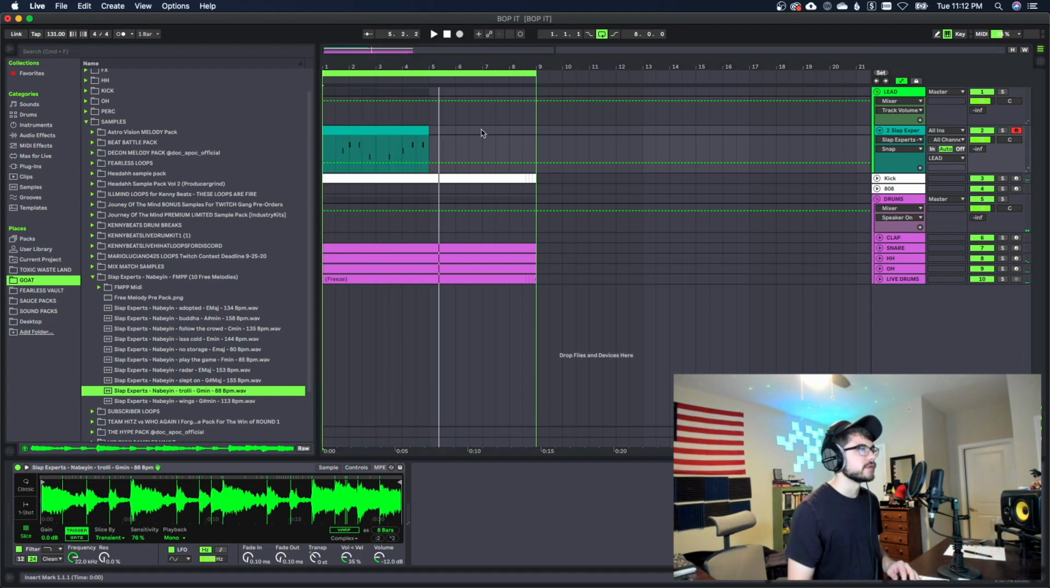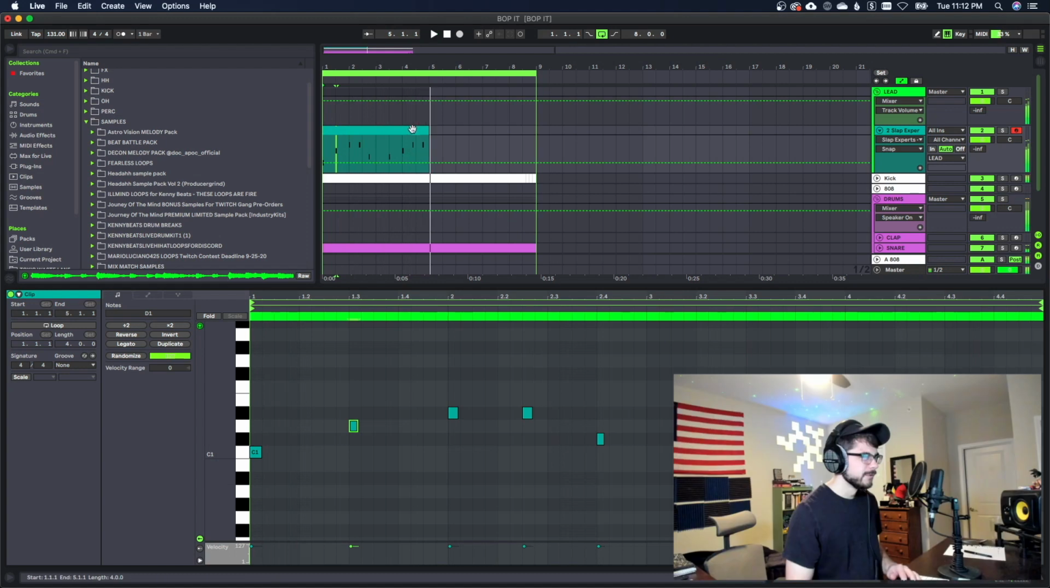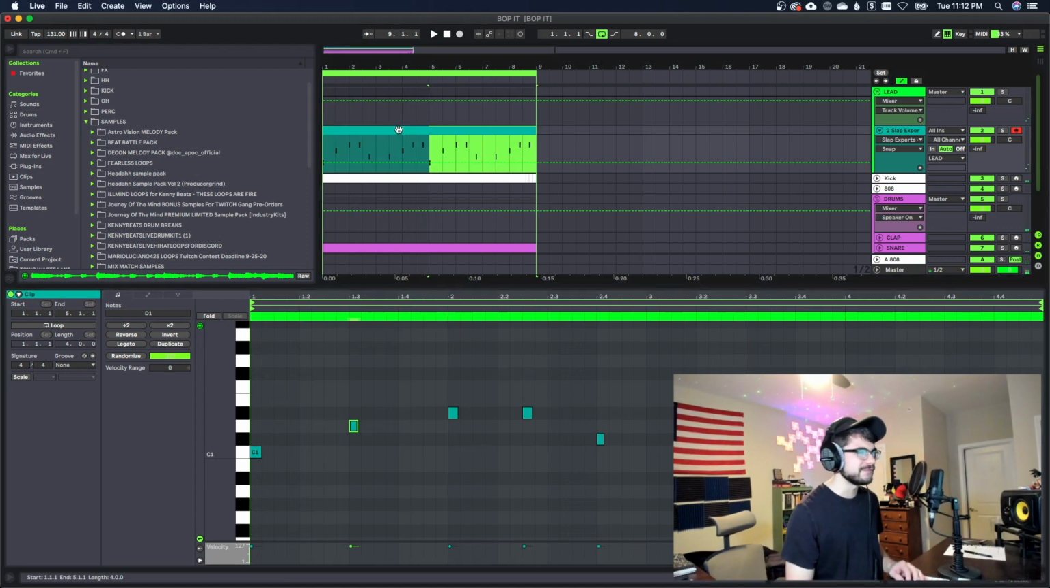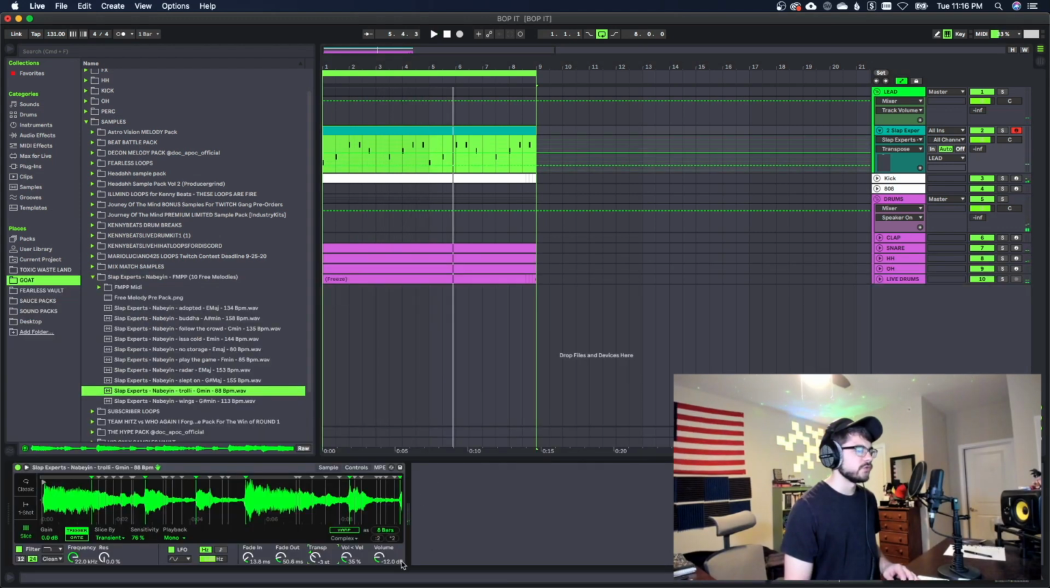Alright, let's try something like that. Woo! Shit, man, that's hard as fuck. Alright, so I transposed it down 3 semitones, and this is what it sounded like now.